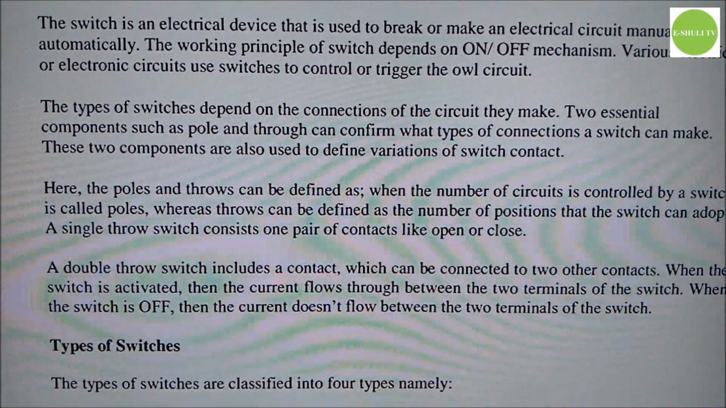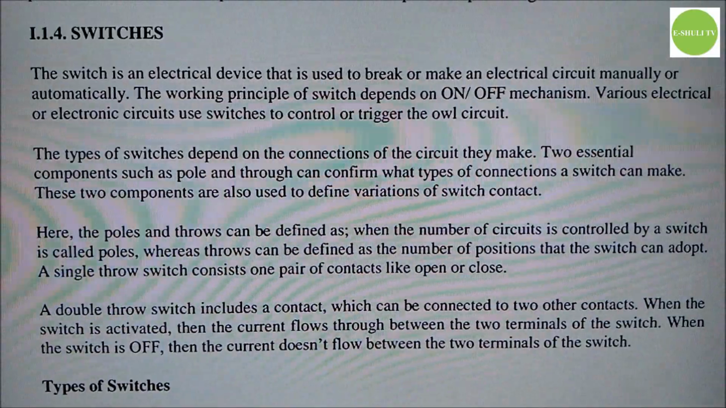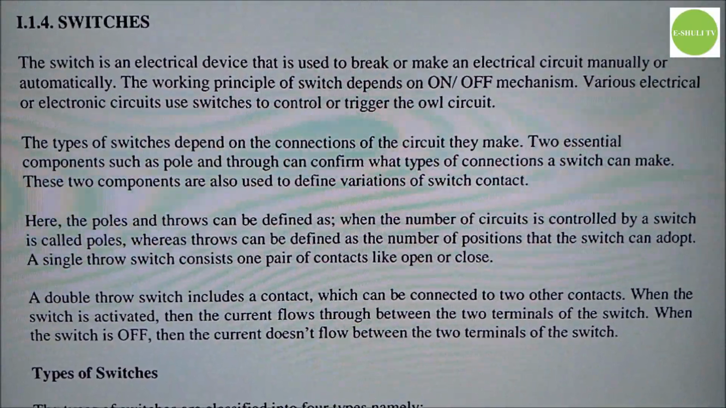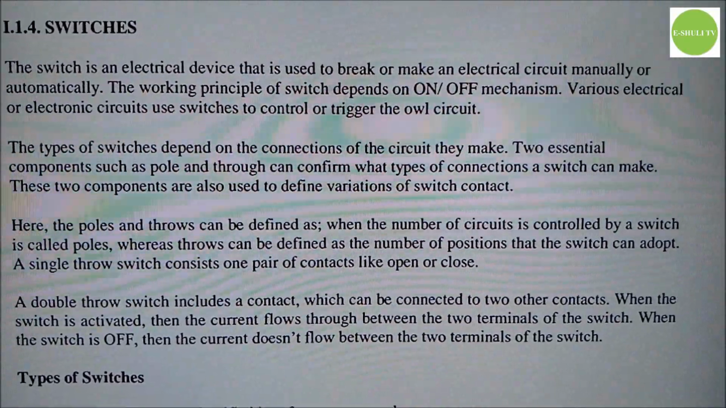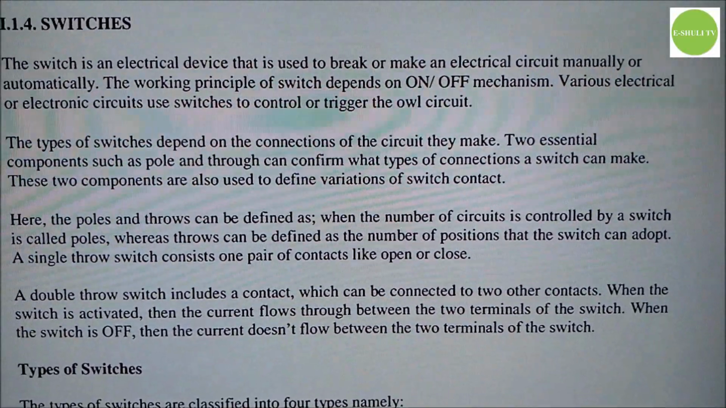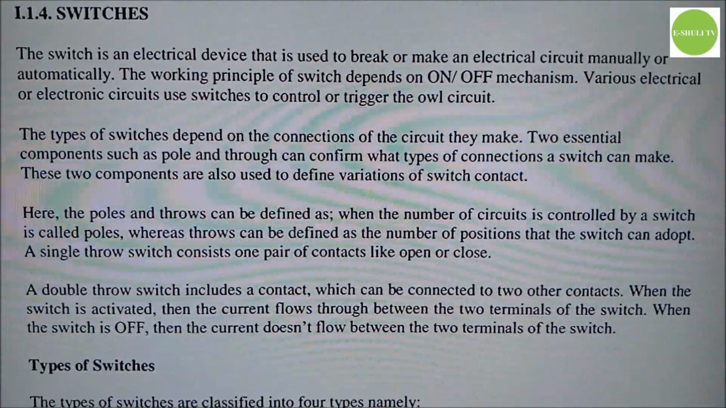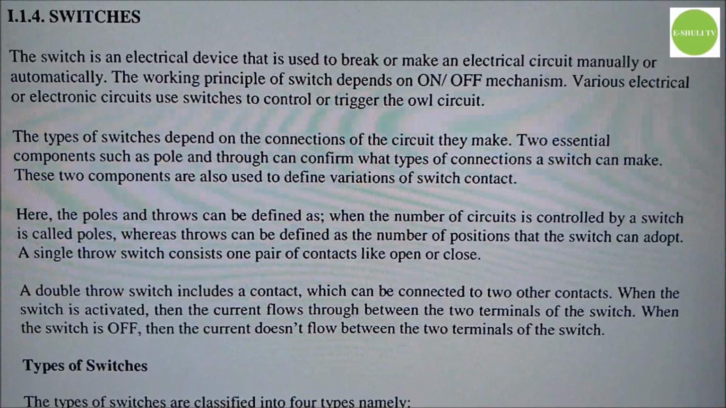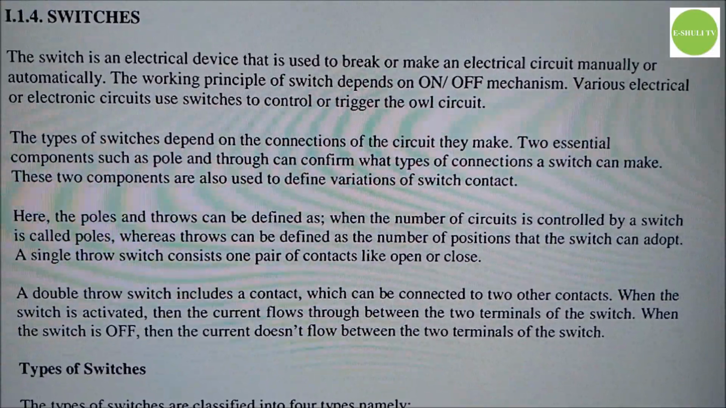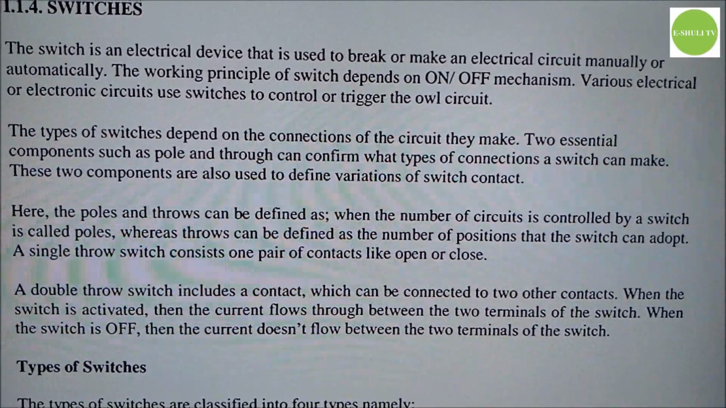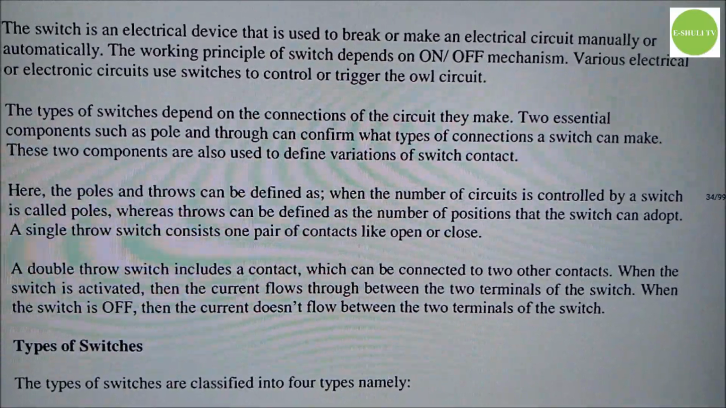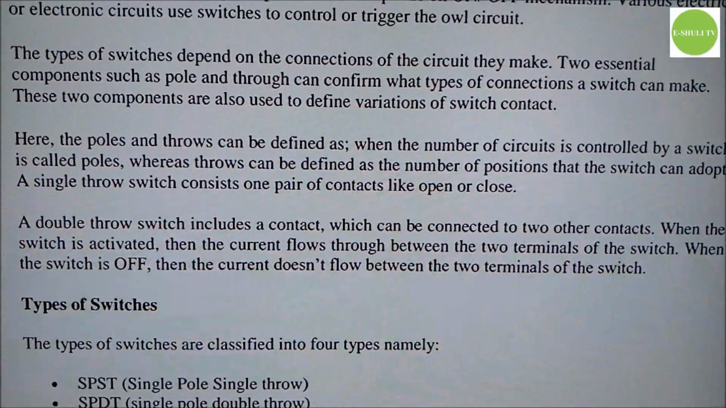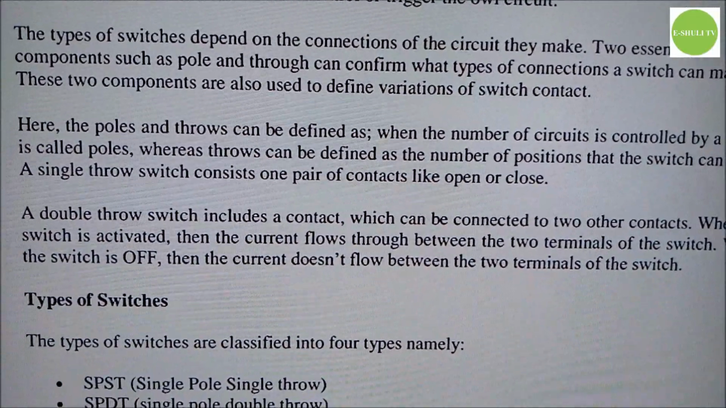A switch is an electrical device used to break or make an electrical circuit, manually or automatically. The working principle of a switch depends on an on or off mechanism. Various electrical or electronic circuits use switches to control or trigger the circuits. The type of switch depends on the connection of the circuit they make.